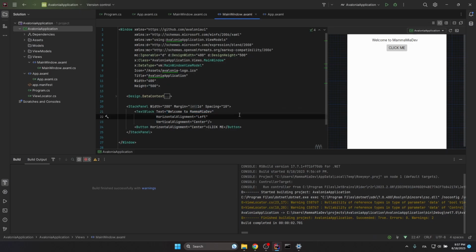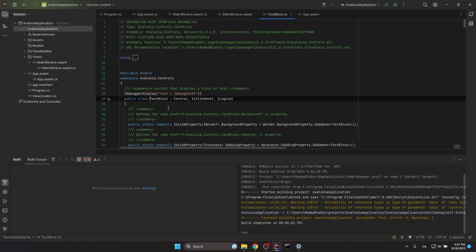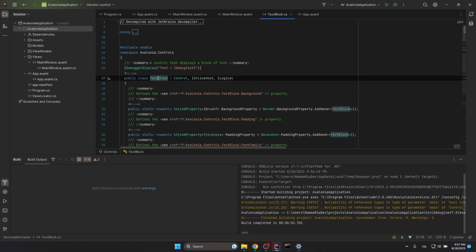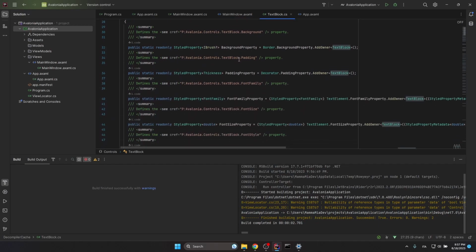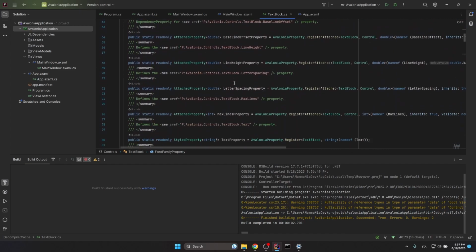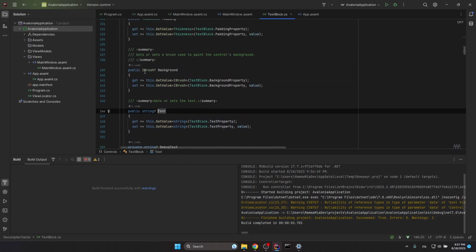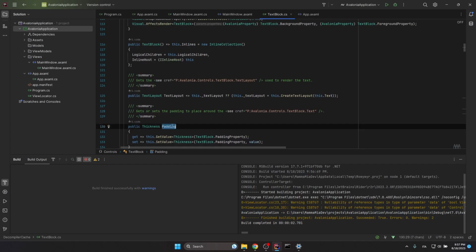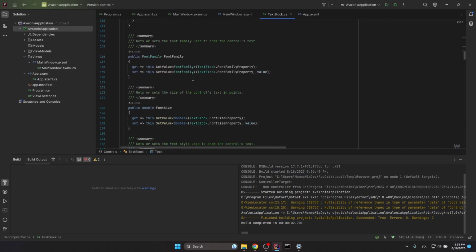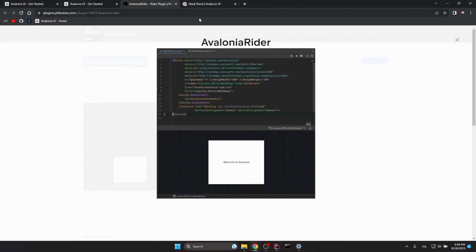There are a lot of properties that you can play with. If you're curious, you can just control click on the tag itself. It will decompile the Avalonia library, and you can see the source code. You can see that this is the text block source code. If you scroll down, you can see a bunch of background property, padding, font family, a lot of things, text property. And if you scroll down, you can see the actual properties available. Padding, background, text. There's a lot, and you can have fun. Otherwise, you can always head to the Avalonia documentation.